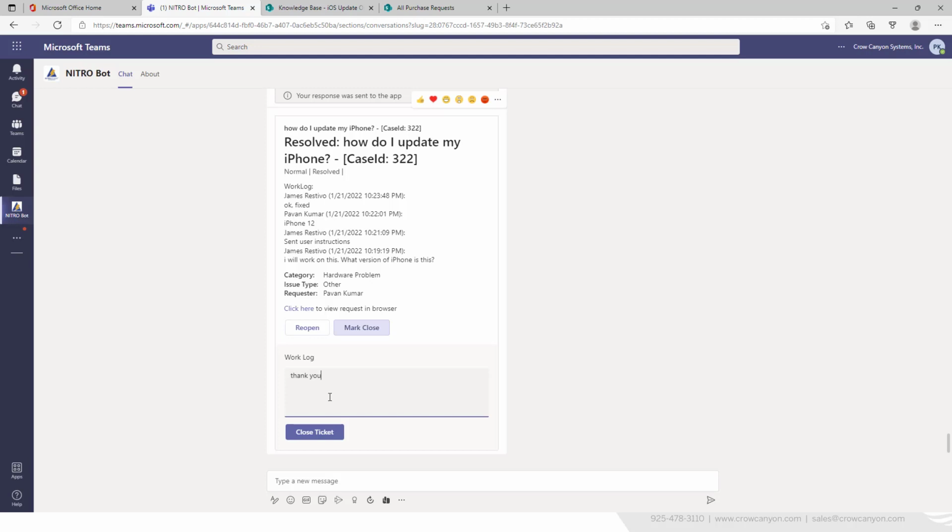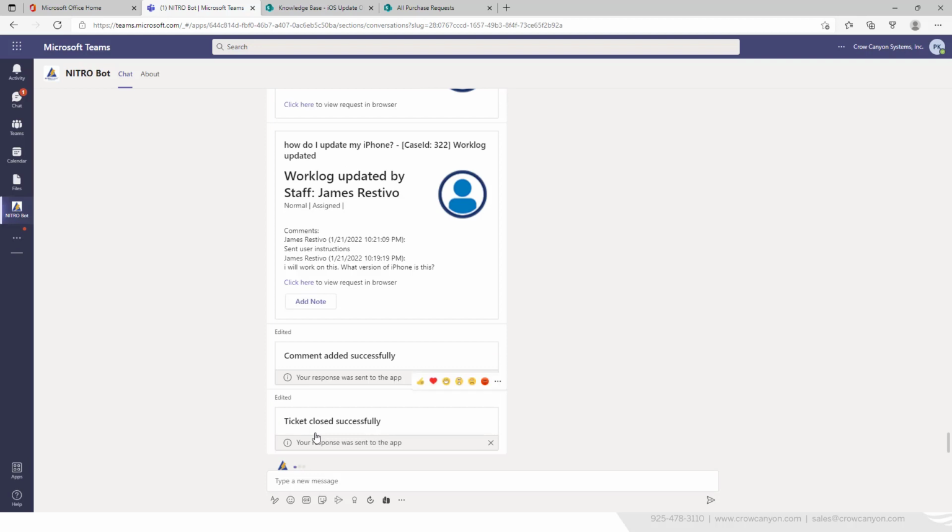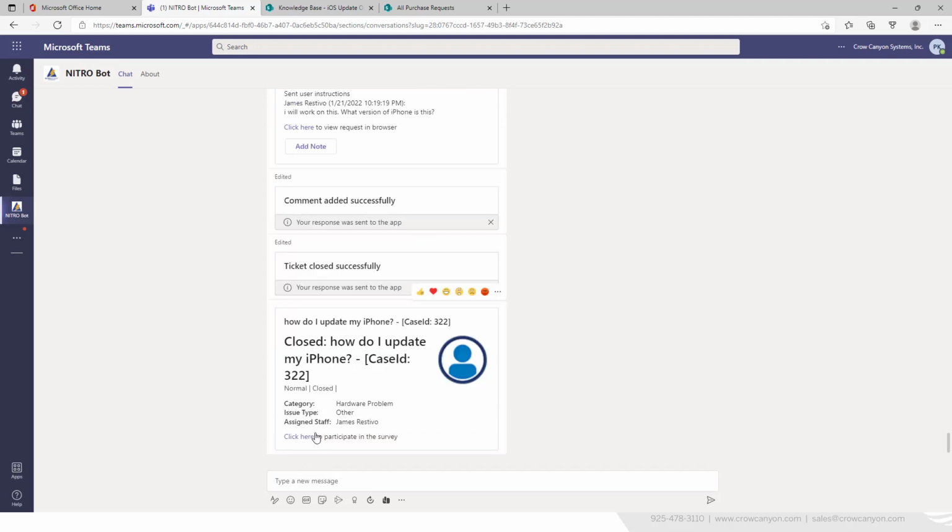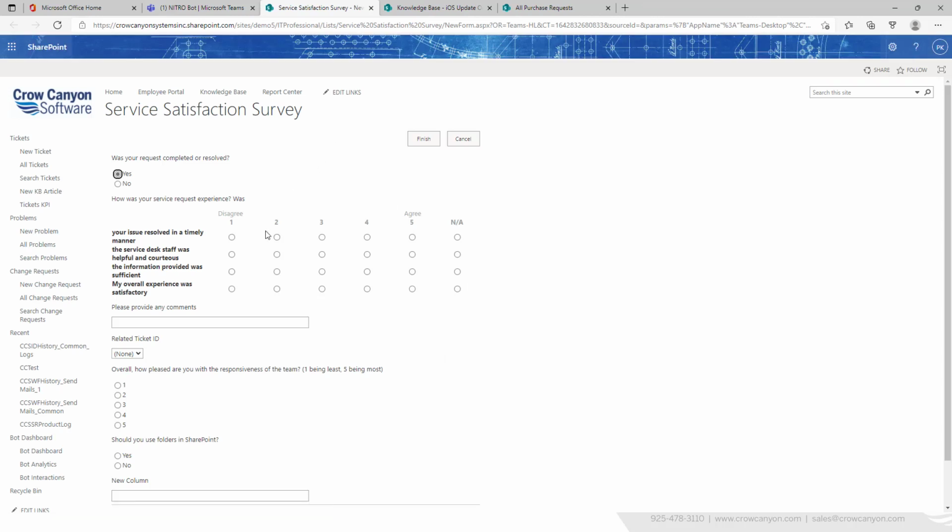And meanwhile, all this information is being recorded on the ticket in the back end for anybody else who wants to look at it and make any comment or reassign it or whatever. So here's also another feature: when it's closed, Pavan, the user, gets a message, and he can click here to participate in a survey of how the service was. Let's make a satisfaction survey.